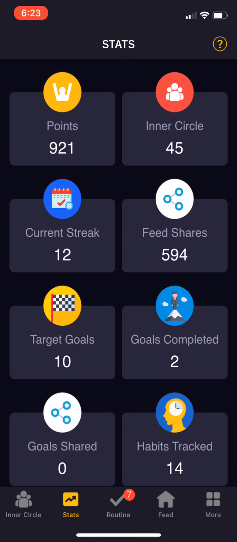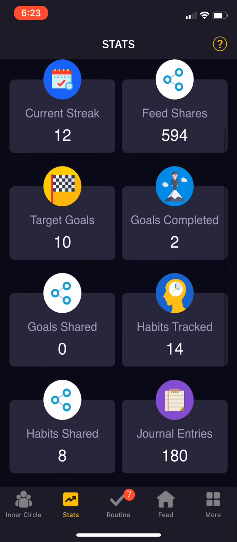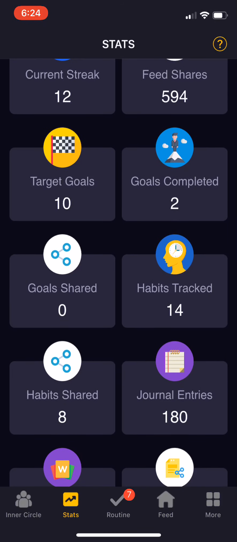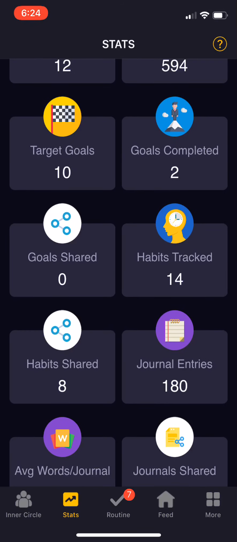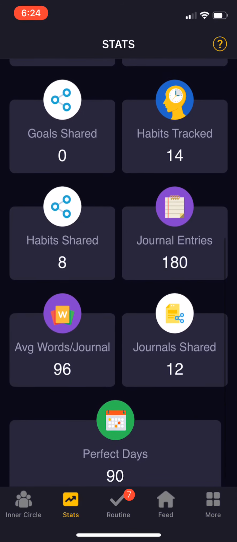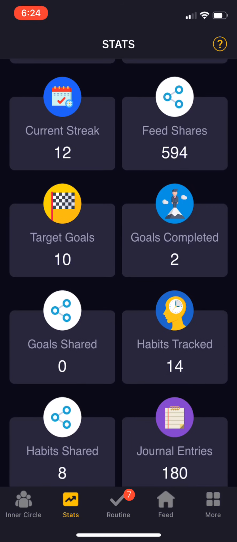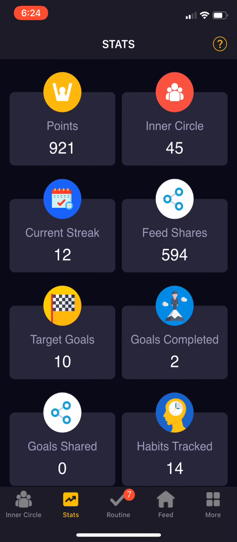Now, within stats, this is where you go to see, obviously, your stats, the things you've done, so you can see how many people are in your inner circle, how many friends you have, your points that you've racked up, the streak that you're on, how many things you've shared to your feed, the goals that you're tracking, the goals you've completed, the goals you've shared, habits you've tracked, all that good stuff, and even seeing like the average words per journal, which is always interesting just to see how much you're writing, number of perfect days that you've had. All of this stuff is useful information. And as we go on, we're going to continue adding more to that. So make sure you keep checking stats.